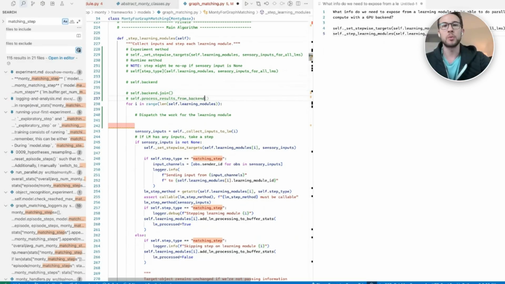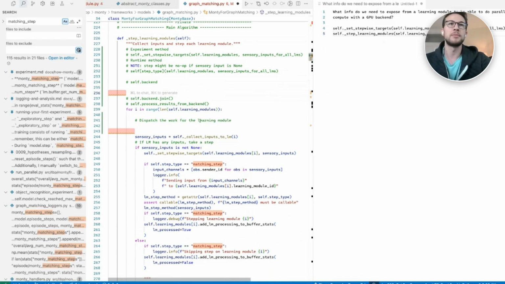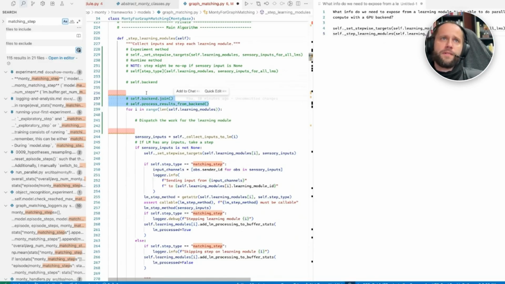So at that point, if we want to loop through the learning modules and call some downstream effects, or if we just want this function to return out. So what's the high level algorithm here? What comes before the join?